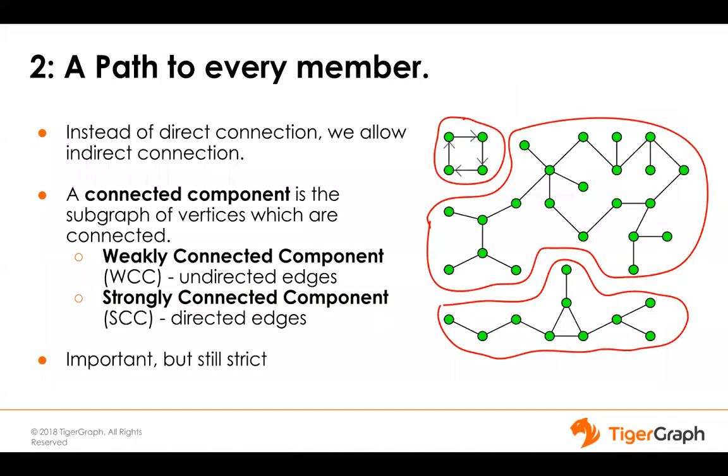So, number two, we're going to relax it a bit. There is a path to every member. So you can see on the right these three, what we call components. A component, or a connected component, is the collection of vertices and their connecting edges that can reach each other through some path. And there are two variations. Weakly connected uses undirected edges, and strongly connected uses directed edges.